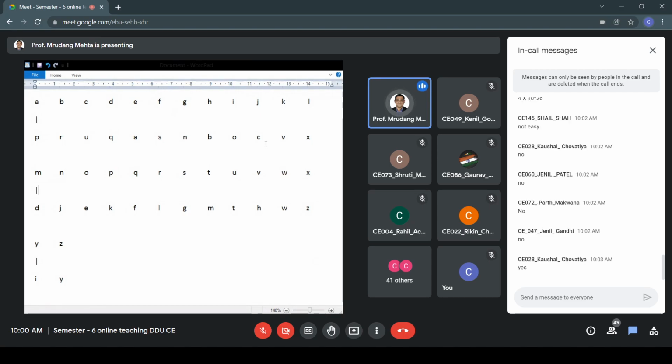So write down the output for welcome using this shared screen. What is the output of welcome? Encryption of welcome.